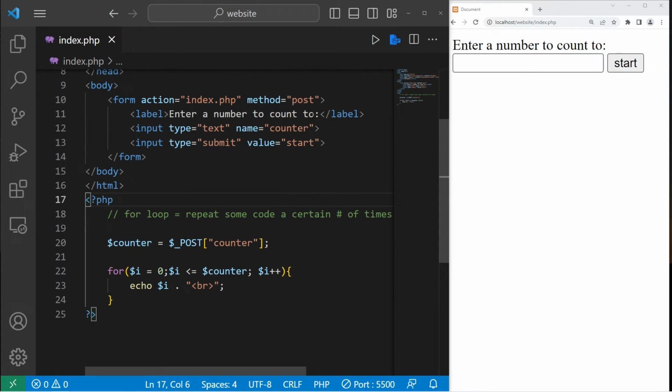Now what we're going to do is count down from a number. Enter a number to count down from. We're going to change our for loop a little bit. We will set our counter of $i to equal the number that we receive, our counter variable. We'll continue as long as $i is greater than 0, then we will decrement $i. So let's save. You might have to refresh.